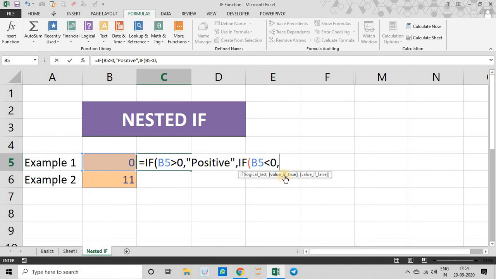This value if true will be executed when this is false but this is true. I hope you understood. So this is negative. So value if false, this statement will be executed when this condition is false, and this condition is also false. So we had only three conditions. If two conditions are false, then obviously the third will be true.